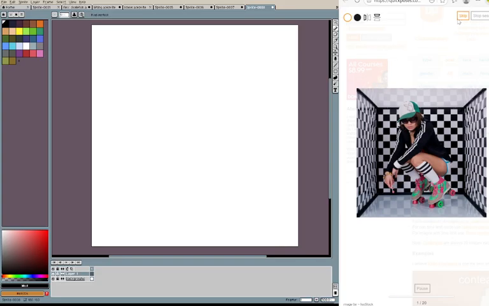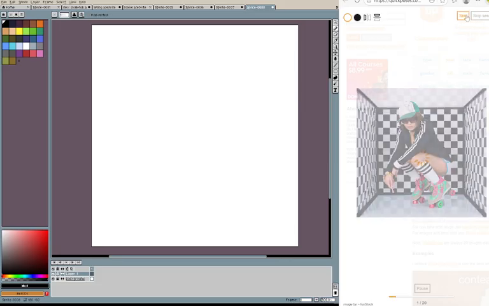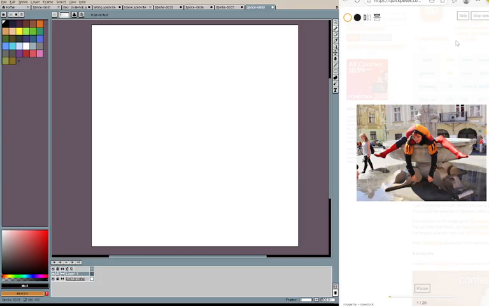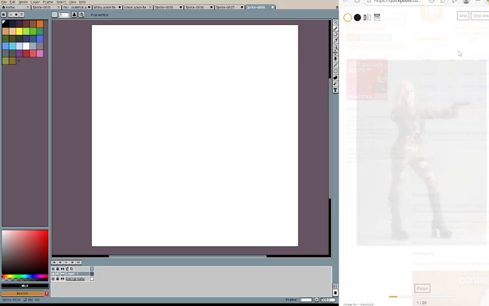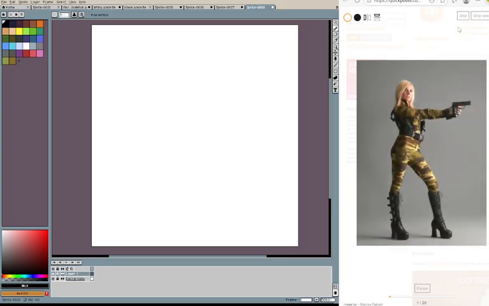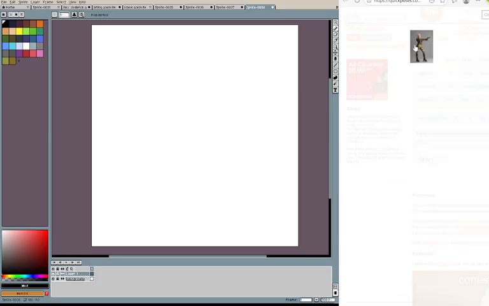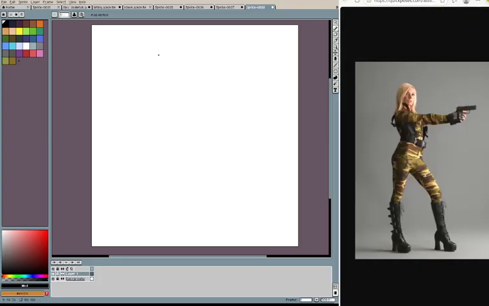Skip again. Let's see if we can get a good one. A rollerblading lady. Kind of cool. Nah, skip again. We got Spider-Man over here. No, that one you can't do. The woman with the gun looks messed up. We'll do gun lady because she's got a clear line of action that we can use. Okay, we can use that one properly.